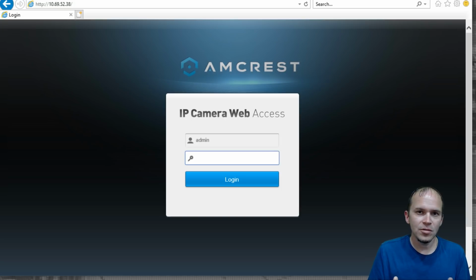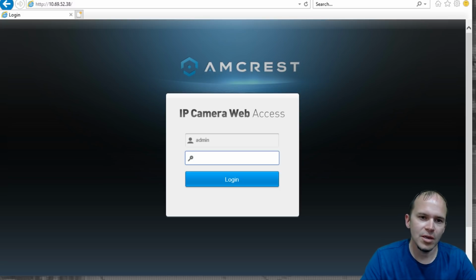I mean, after all, the much cheaper RioLinks, they have that working in Chrome without any plugin to download or install. So hopefully Amcrest can get this worked on and get a great web UI without having to download any software. But once you get it set up, we're not having to use the web UI much. So let's go ahead and log in.